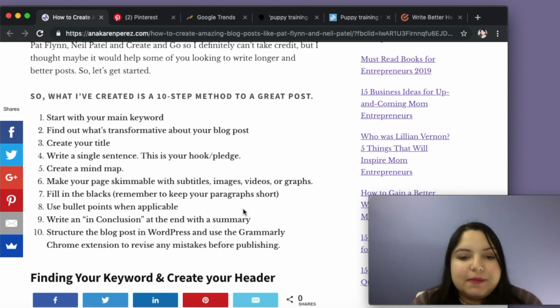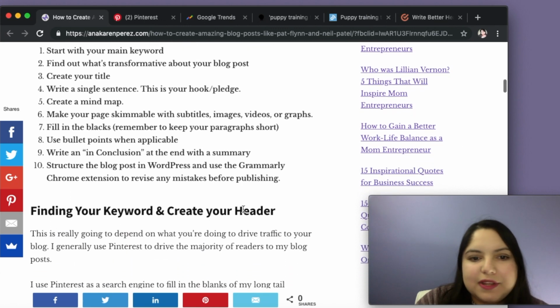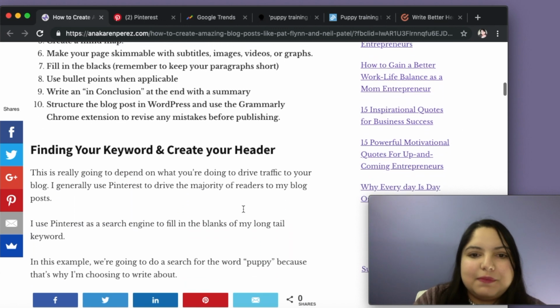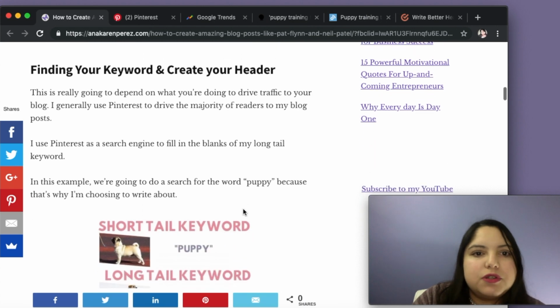to revise any mistakes. I love Grammarly. If you haven't heard of it, it's a really cool software that goes in with Chrome, and it helps you edit on the fly. It gives you all these recommendations. If you have any misspellings, if you're using improper grammar, anything like that, then it'll definitely help you out. I love it because my grammar can be terrible sometimes, especially when I'm writing in a rush.